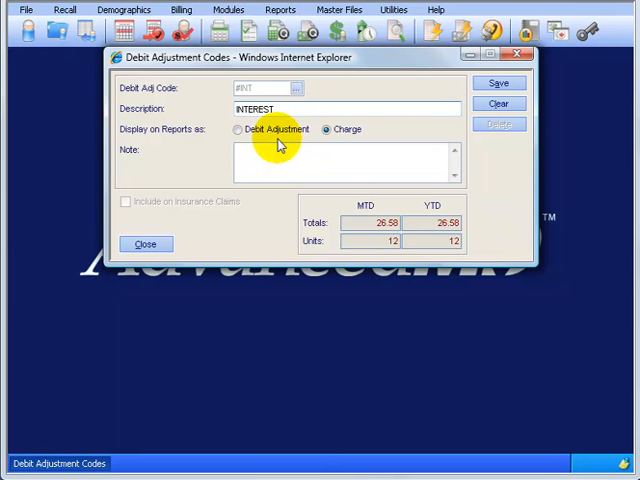And then next, your third option is how you want to display on the report your code here and the charge that goes with it. Do you want to display it as a debit adjustment or a charge? In other words, do you want your charges to appear in the debit adjustment column as a negative number or in the charge column as a positive number in your reports? Let me show you a report and you can see what I'm talking about here.